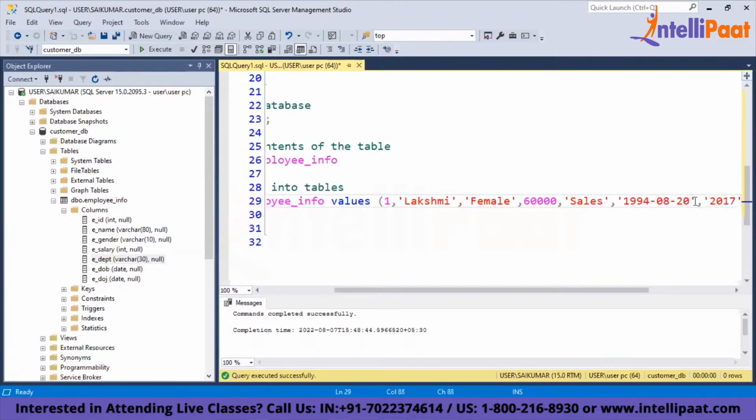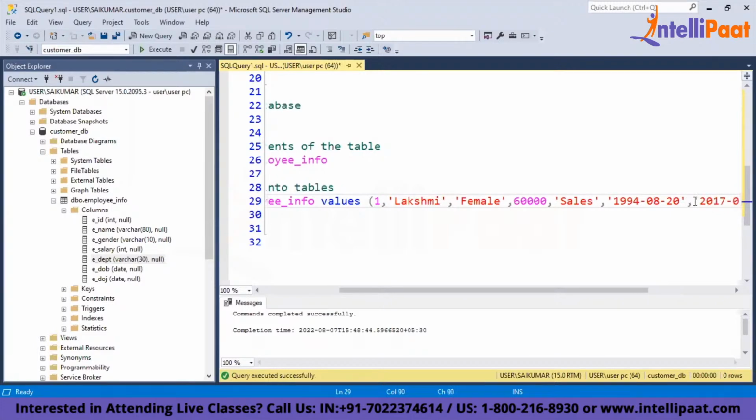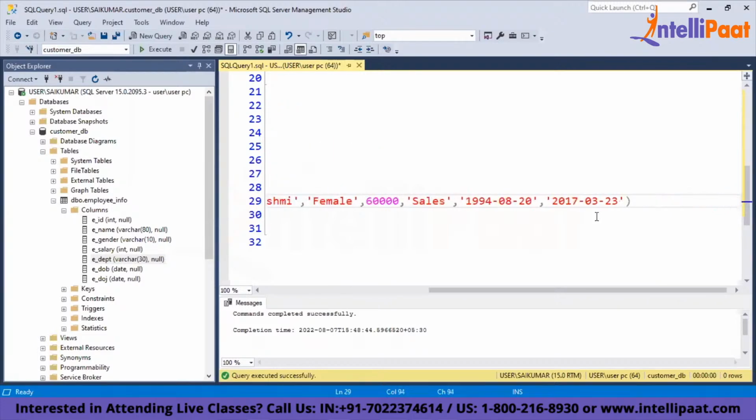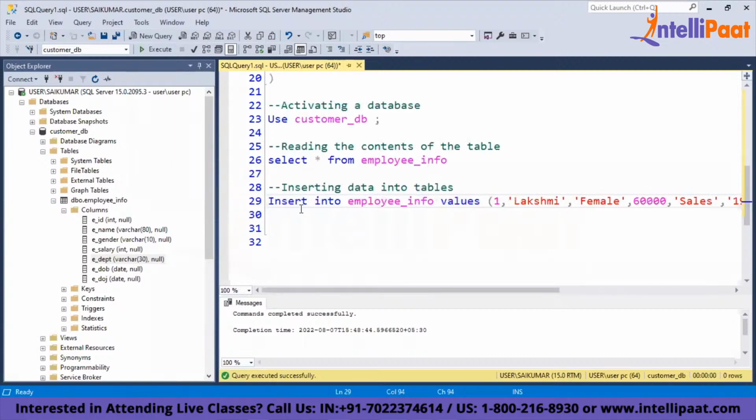Let's assume that the employee joined the organization in 2017 in the March month. Let's say 23, randomly coming up with some dates. So he's born on 20th August 1994. He joined some organization on 23rd March 2017. So this will complete one particular record completely, right? We have specified values for each and every column.